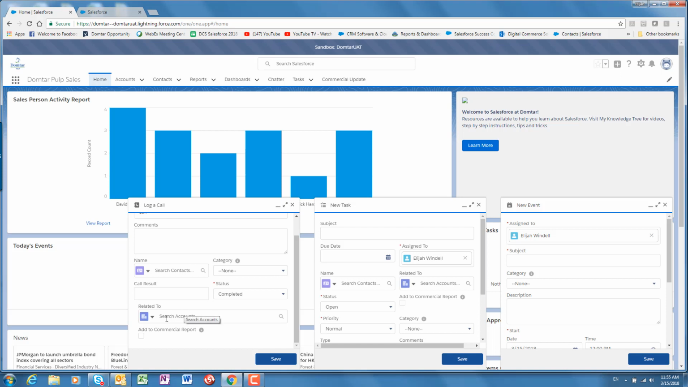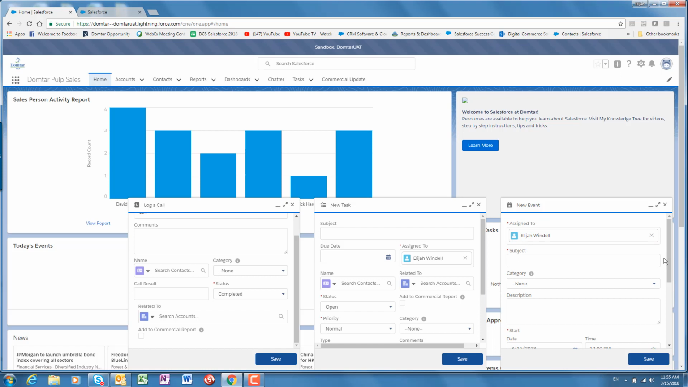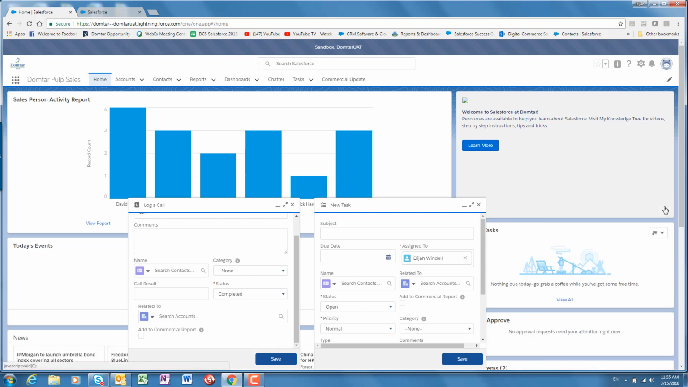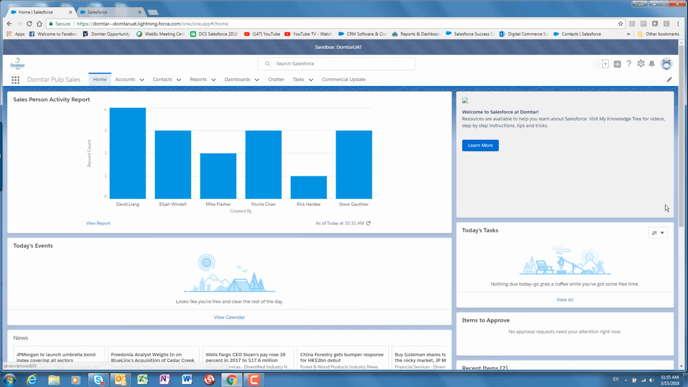Our suggestion is that you always relate an activity to an account or a contact inside of Salesforce. And all the forms are pretty self-explanatory. So whenever we want to log an activity, we just fill out that form, we click save, and the activity is logged. So the commercial update.